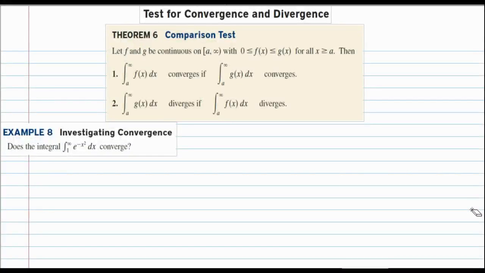This is the screencast for section 8.4, example 8. We're going to test for convergence and divergence. Now, don't get too excited. This isn't exactly as efficient as it seems. I don't really see myself testing for convergence or divergence before I actually find the area under a curve, but a test exists and it's good to know how that works.